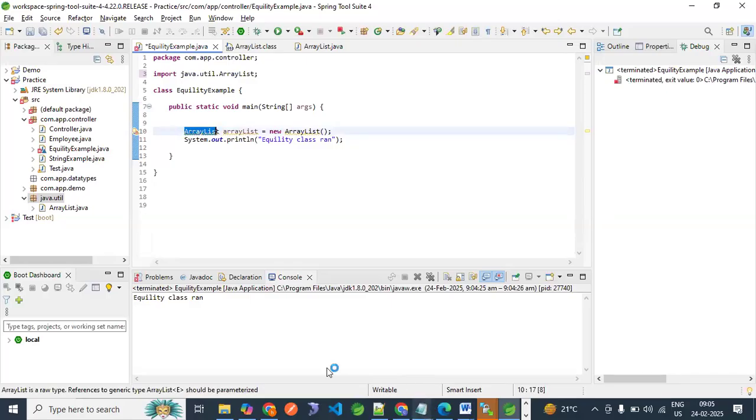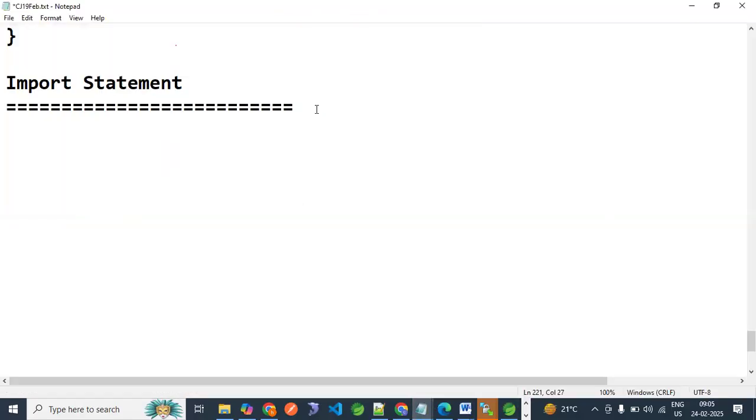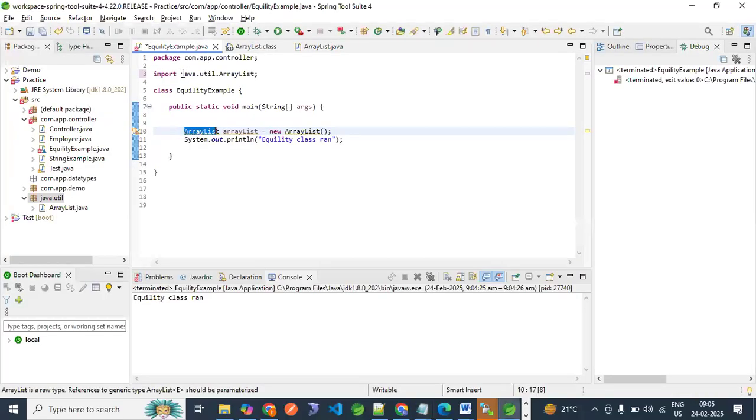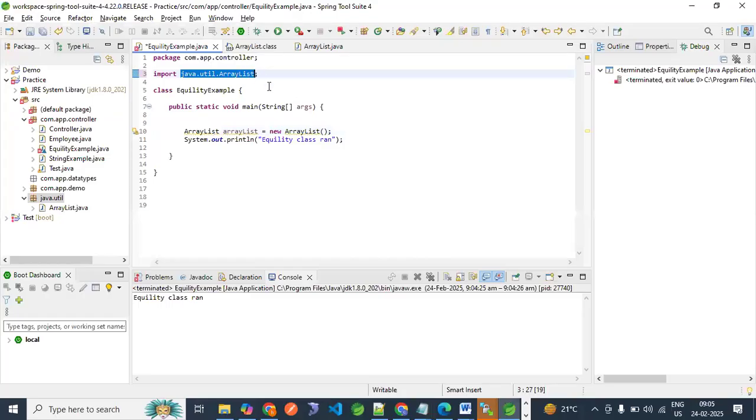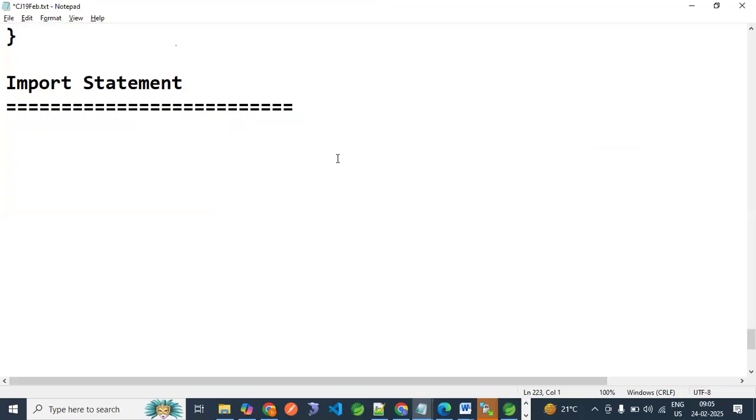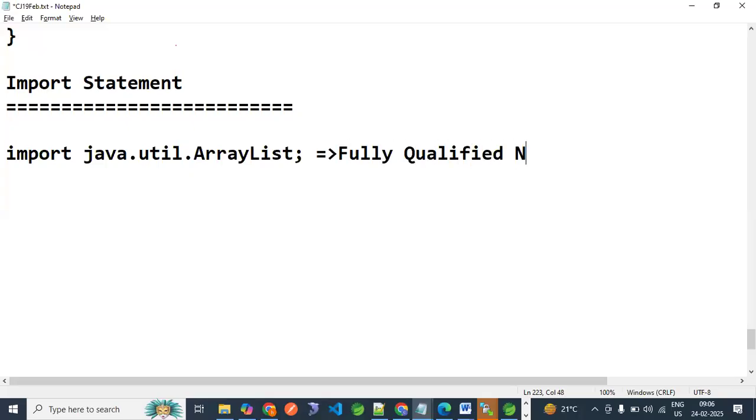Okay, now try to observe, guys. What is the import statement? You know, it is simple. It is called the fully qualified name. Java.util.ArrayList means package name with class name. This part is the package, and this is the class name. So this complete definition is nothing but the fully qualified name. Okay, we can use it now.